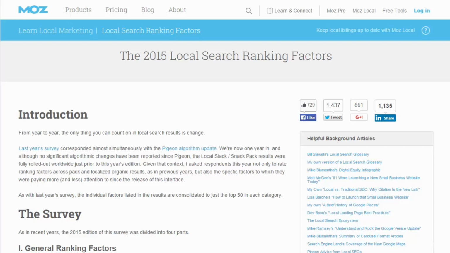So I want to spend some time looking at what these ranking factors are so we can better understand them, and then as we go through this course we are actually going to put these factors into action. You'll see these actually be implemented on the site that I'm going to be working on.